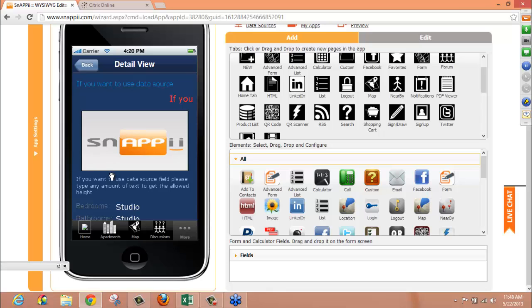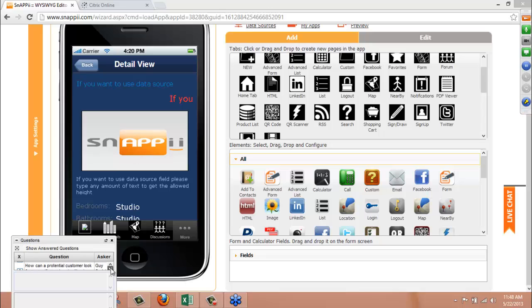I'm just going to stop for a brief minute and check questions again before we move on. Okay, so question, how can a potential customer look for a specific apartment without going through the whole list?